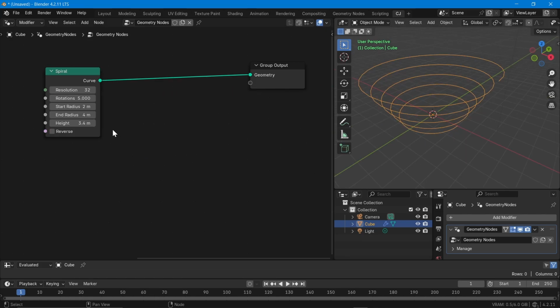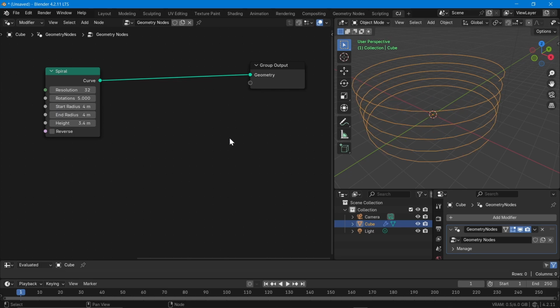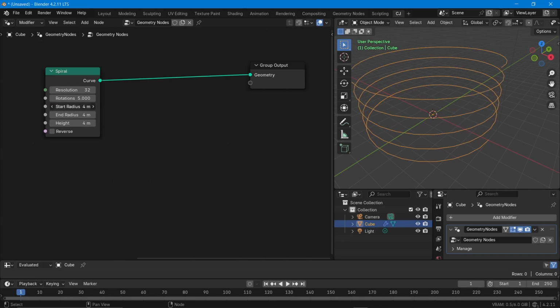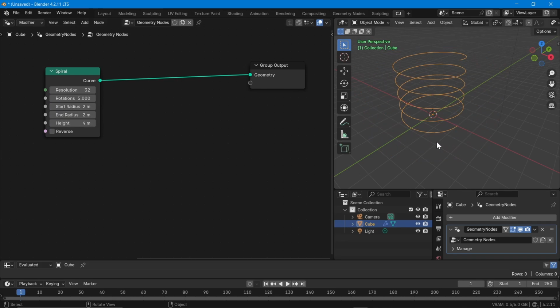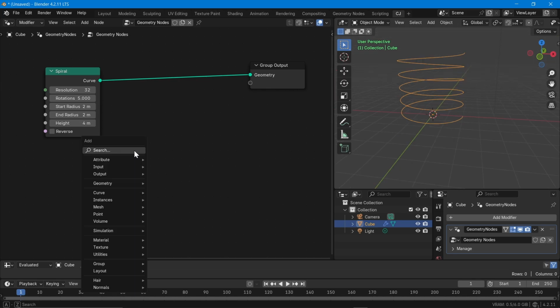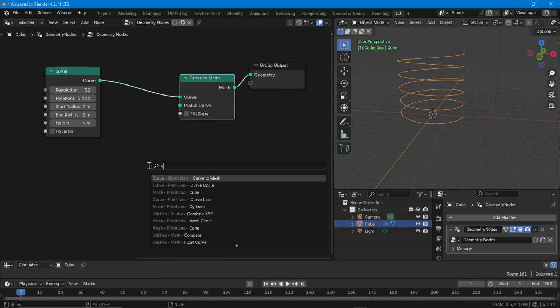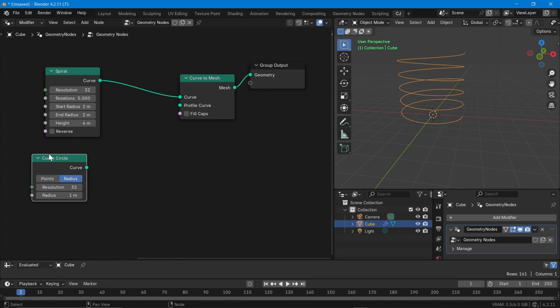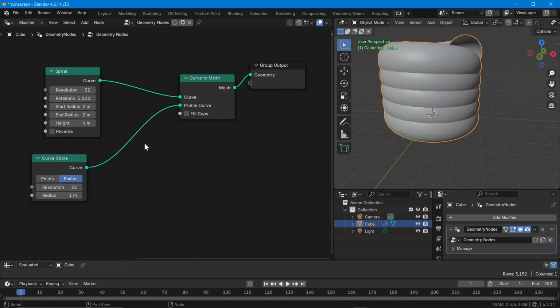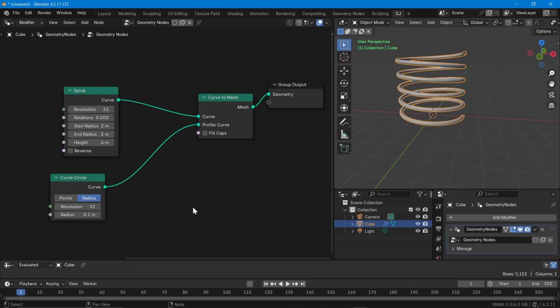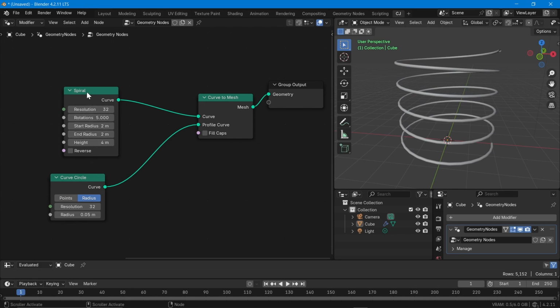So the first one, naturally, if we keep the start radius and end radius the same, you get a spring. Maybe let's keep this to 2, and then we get a good spring kind of shape. Let's bring in the Curve to Mesh node, and Circle as the input. Let's change this to 0.1. You get a nice spring effect. Maybe let's keep this to 0.05, yeah, this looks a bit more realistic.